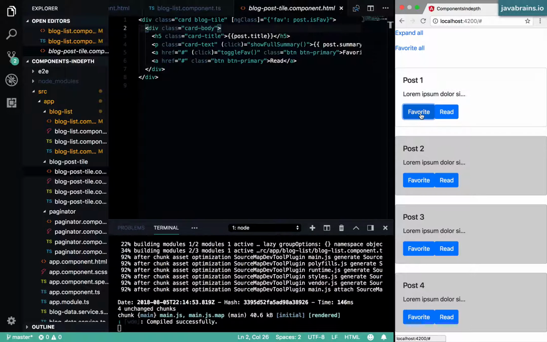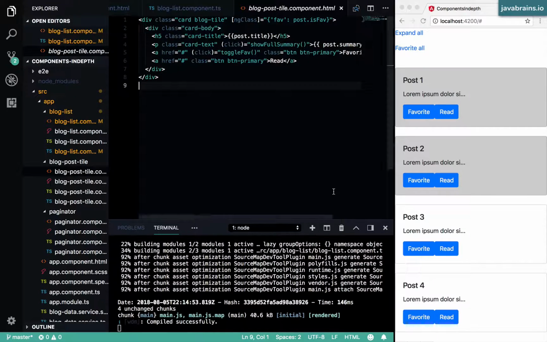And of course I can override this by clicking on the favorite button here, and I can of course click this again and set everything as favorites. It all works just like you would expect it to. So this is Angular change detection in action.